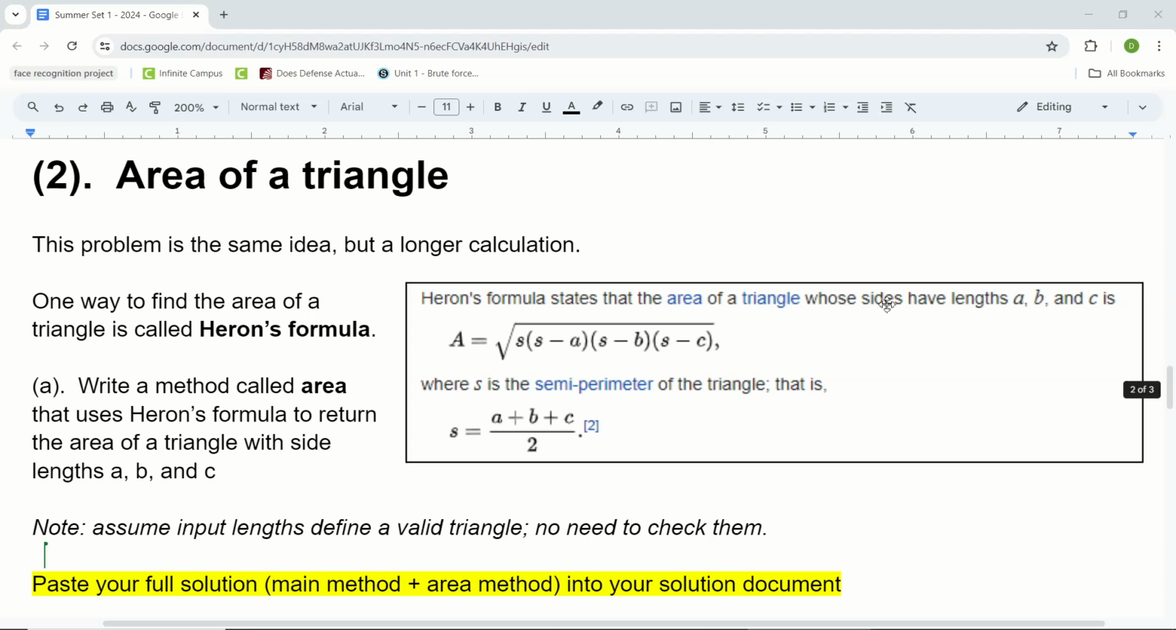Okay, in problem 2, we need a method to calculate the area of a triangle. But rather than being provided with a base and a height, we're going to calculate it if we're just given the 3 side lengths. And it says, let's assume the inputs define a valid triangle. There's no need to check them, which in general is not true. Like imagine I gave you the numbers 1, 1, and 100. If I asked you to draw right now a triangle whose side lengths were 1 and 1 and 100, pretty quick you will discover that that cannot possibly make a triangle. But that's not the point of this problem.